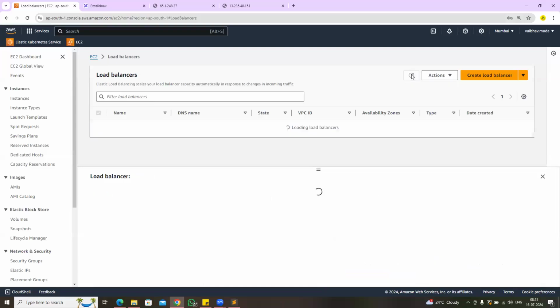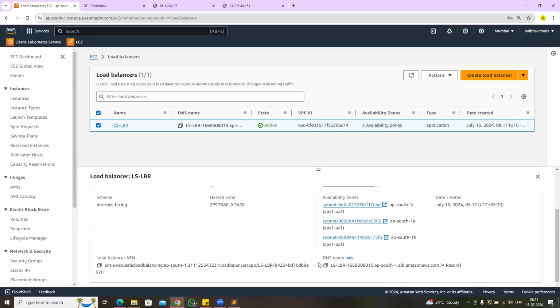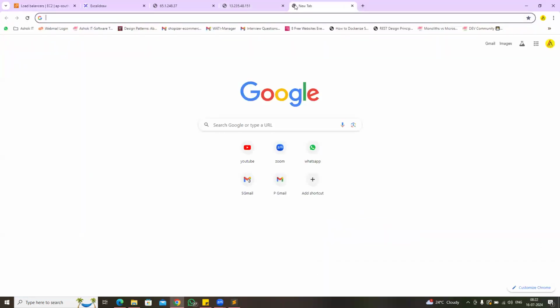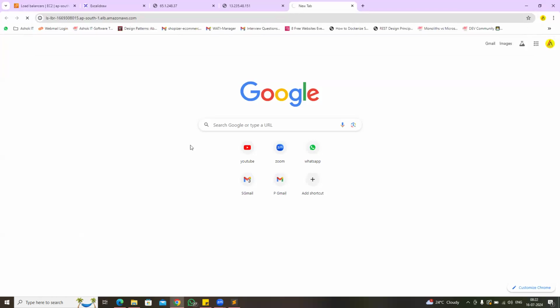Okay. Fine. My load balancer has started. The status is active. Now let me go to the load balancer. Let me take the DNS name. Click on this icon, it will copy the DNS URL of the load balancer. The load balancer will run on the HTTP protocol. For the load balancer security group, the HTTP protocol is enabled. Now I am hitting my load balancer URL.